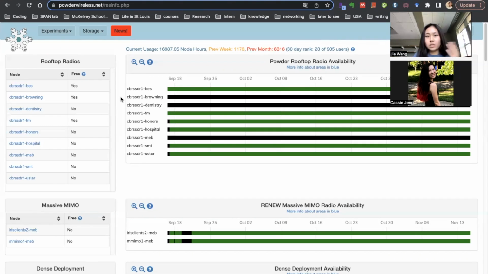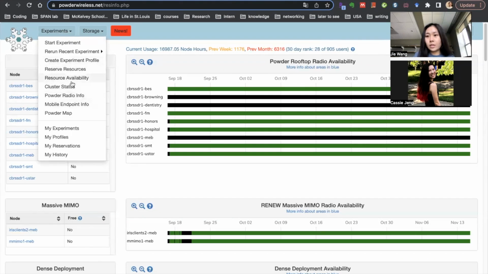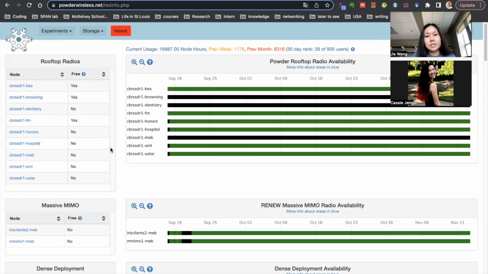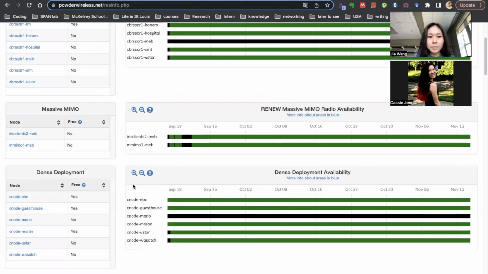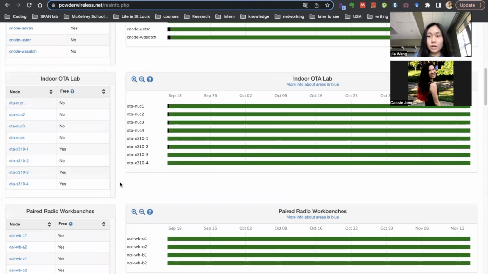And right now, this page I'm showing here is called resource availability. You can also find it here. What it does is show you what resources are available. This is called rooftop radios. They're installed on the rooftop, and we also call them base stations. Those nodes are relatively more powerful than others, and we also have massive MIMO, dense deployment, and all the other node types.